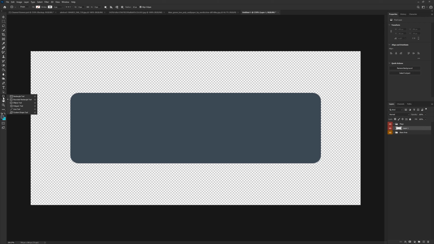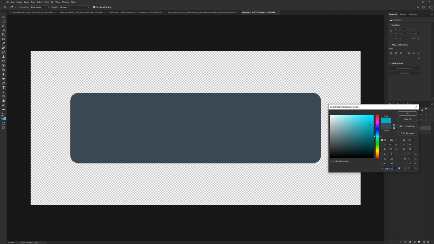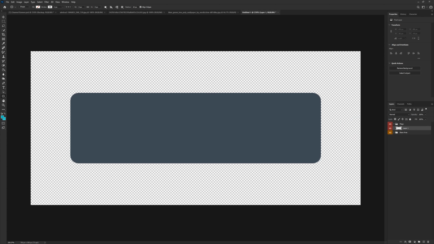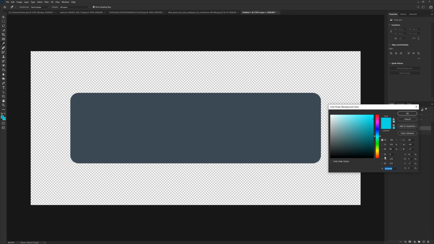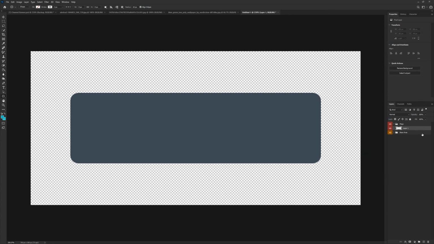We'll go over to our rounded rectangle tool. We will swap the color to the following: 11BCC2. Click OK, and then we'll be using another color, and we'll add that off to the side so we can quickly access it, and that will be 00DEE6. Click OK on that. Now drop down a rectangle.